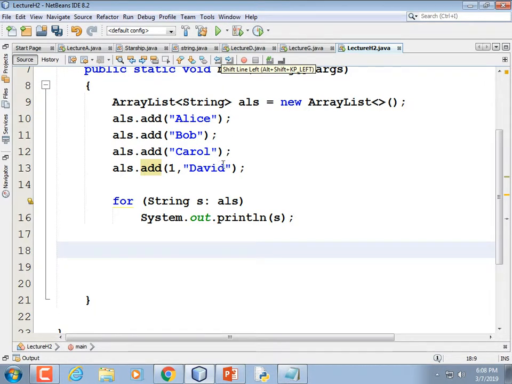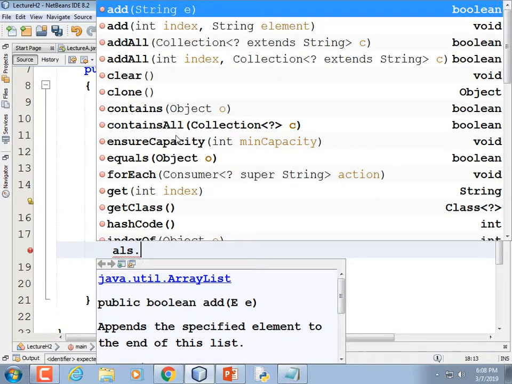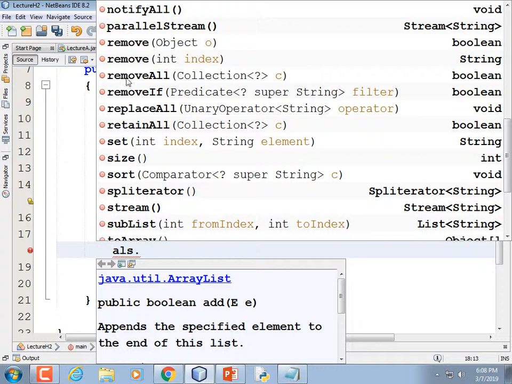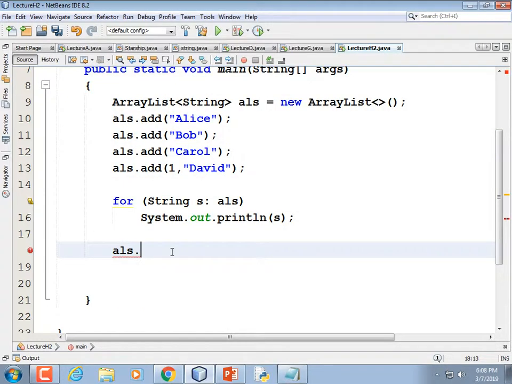You can remove something from the list. ALS dot, no, excuse me, not ASL. ALS dot clear would wipe out the entire list. We don't want to do that. We can use set to change the value. We can remove by index, or we can remove by object. Let's remove by index. We're really ticked at David for cutting, so we're going to remove him. ALS.remove index 1, and then print him out again.